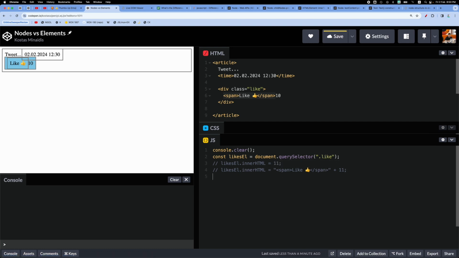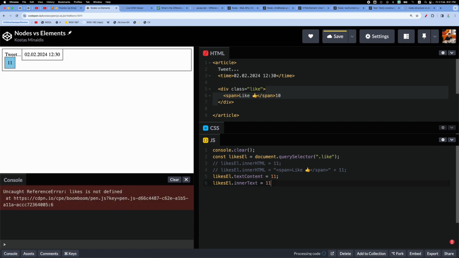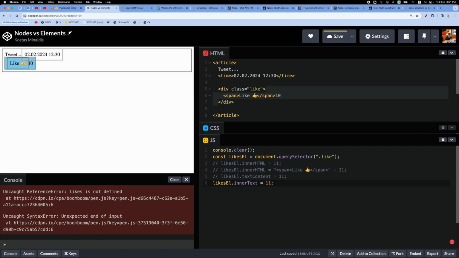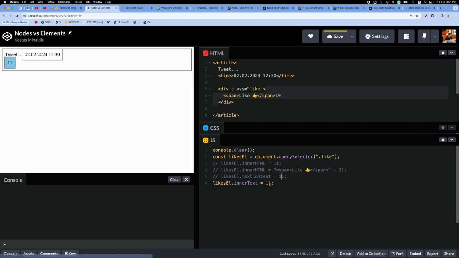And if I also try things like likes element, text content equals 11, I will get exactly the same result. The whole text content will be replaced. So everything that's inside this element will be replaced by a text content, not an HTML, but everything will be destroyed. And of course, text content, inner text also has the same effect. Everything will be replaced by 11.